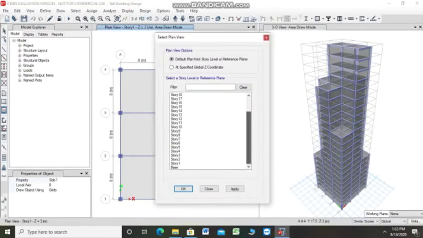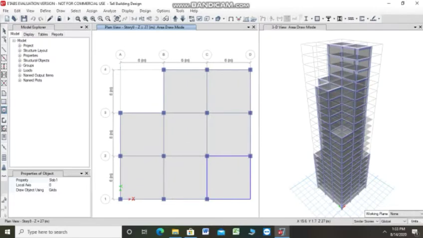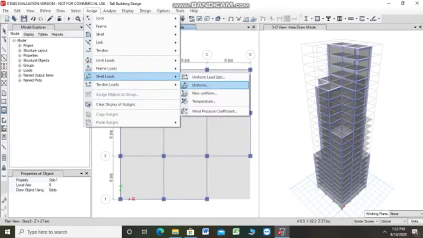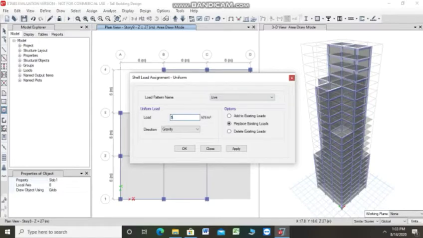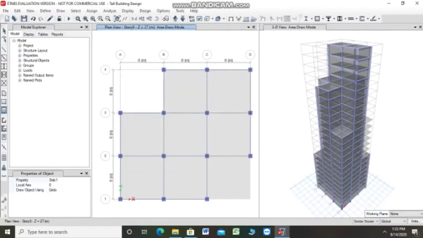So for the live loads I have selected in this way. Similar sets of stories we have to select, and for these, for the first set of similar stories it was 5 kilonewton, for the second it was 4.5 kilonewton per meter square.